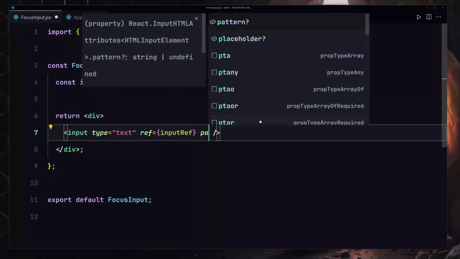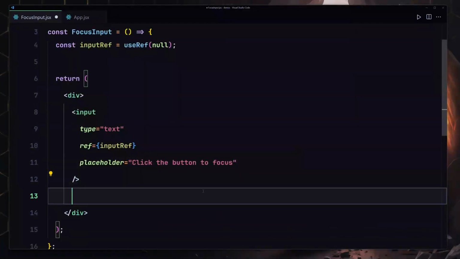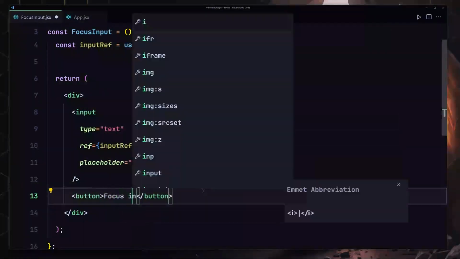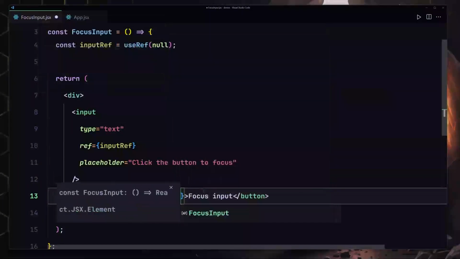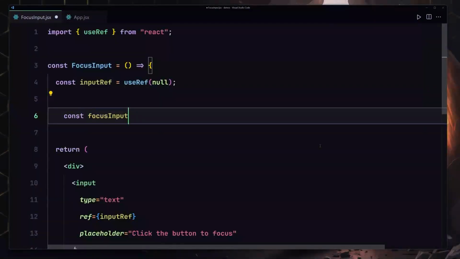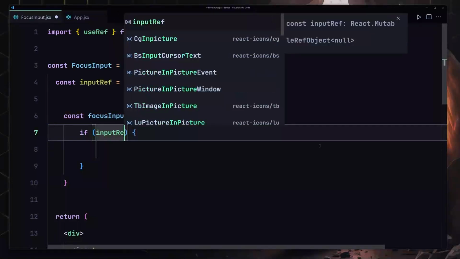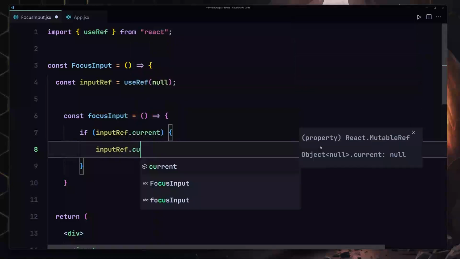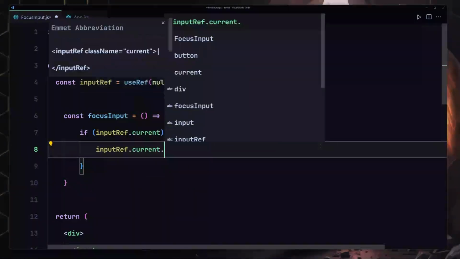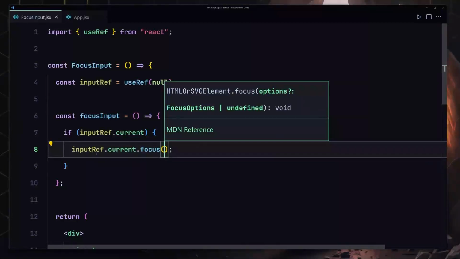And I'm going to also provide the placeholder which will say something like click the button to focus. I guess that's going to be fine. And now underneath that, we're going to be creating a button which will say focus input, and I'm going to also attach the onClick event handler, and we are going to be creating this function in a few seconds. So now let me create this function, const focusInput, and inside this function, first of all, we are going to be checking if we have the inputRef.current value. In that situation, we are going to take that inputRef, grab the current property of that, and then call the focus method on that. So anytime we click on that button, it's gonna focus our input field.